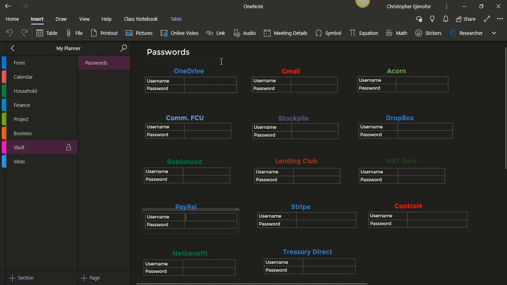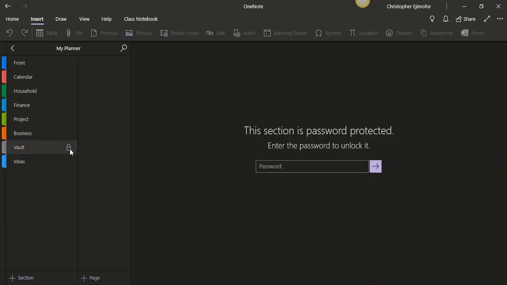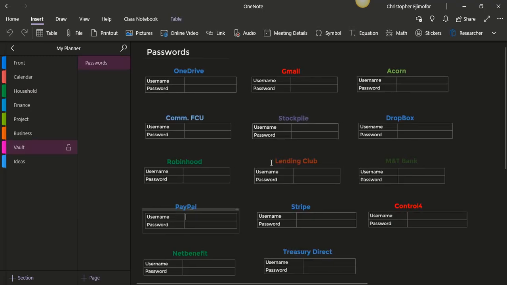For me, I have my OneDrive, my Gmail, my Acorn, my bank here, my Stockpile for stocks and shares, and I have Dropbox here, I have Robinhood, Lending Club, and so on. So to close this, I just hit this key padlock, and it closes. To go in there, I just sign in with a master password, and it opens the entire thing. So this is what we'll be creating today.